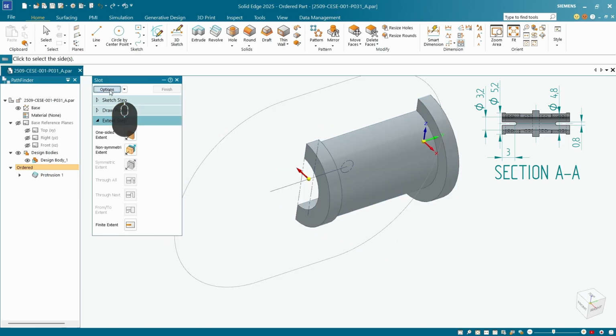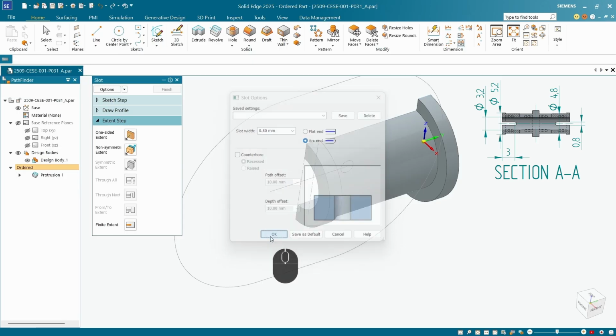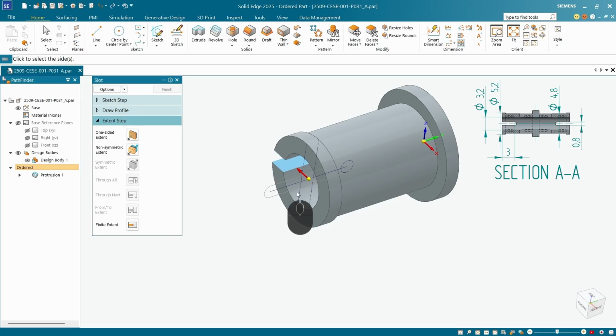So I'm going to click on the options for this sketch. We have an arc end. Ooh, we have a slot width of 12.4. Our slot width should be 0.8. Press Tab, and if I click OK, that looks way better. That's much better. Still, for some reason, we don't have an option to go with a symmetric extent.